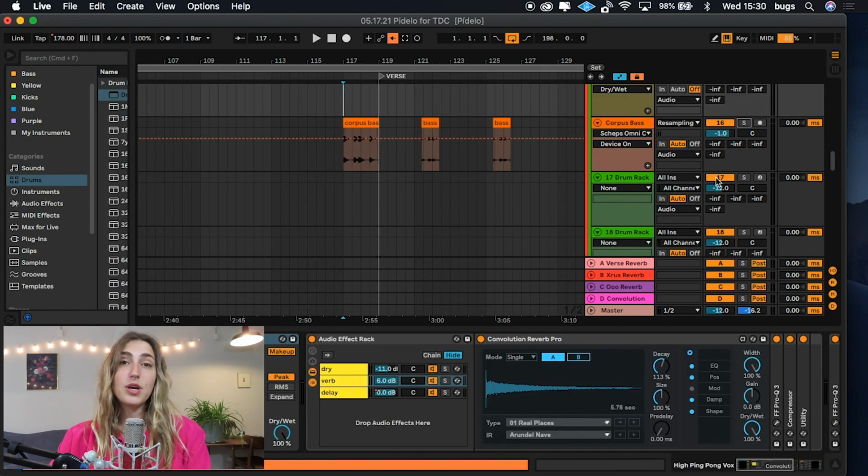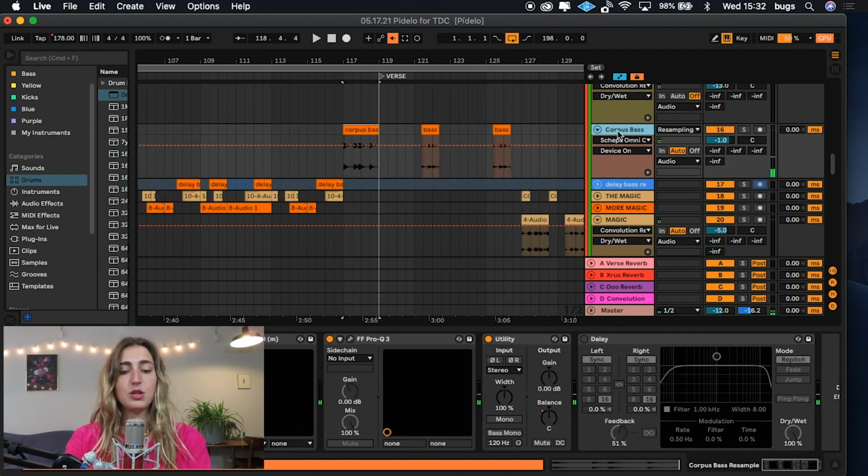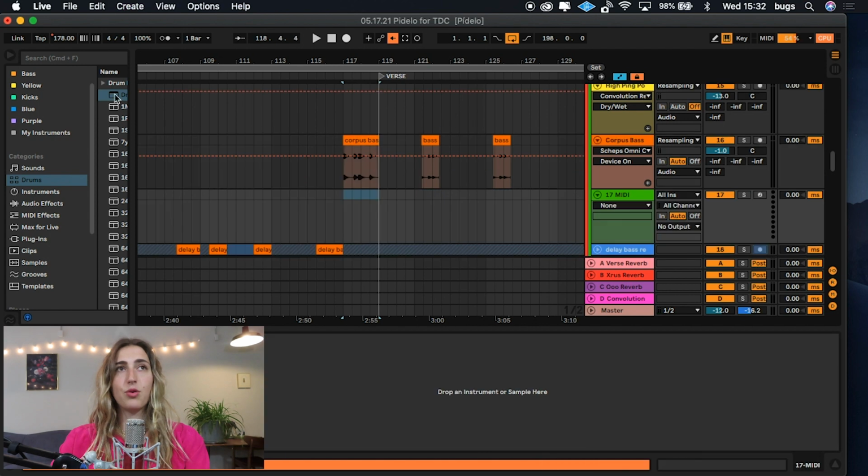Now, one of the other sounds that I wanted to play was this little corpus bass at the end of my chorus. So what I'm going to do is create a new MIDI track. I'm going to drop on a drum rack, and I'm not going to use a sampler with this one. I'm going to slice this one up and play it on my drum pad because every sample is a little bit different. It's not like my mid cello where everything is the same sample, just tuned differently. For this guy, every hit is different.